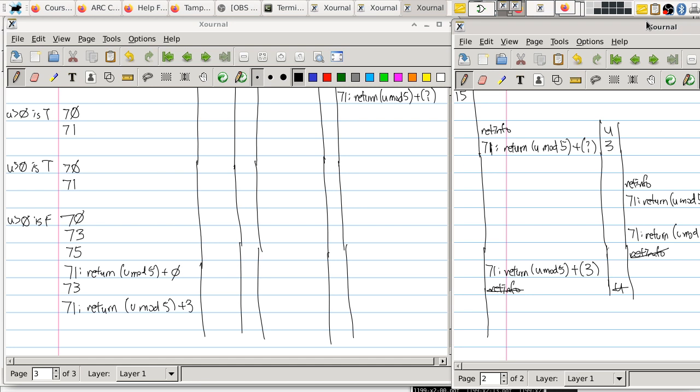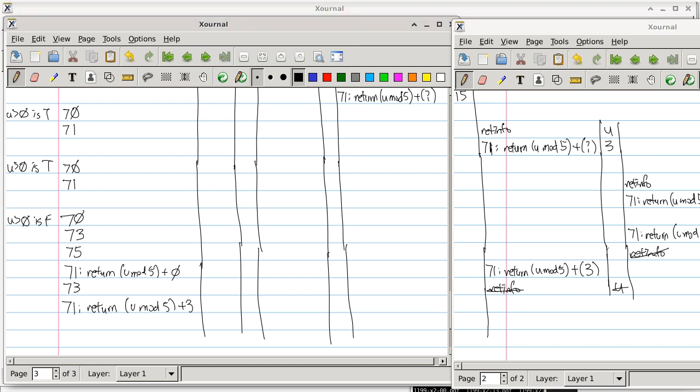So we have 0 plus 3, right? Which is also 3, just 3. So now we execute return a value of 3 again. So this time we have to copy and paste the return info cell that is barely visible at this point, which is this one over here. So now we copy and paste it and say line 71 return u mod 5 plus 3. Okay, and then we get to line 73.